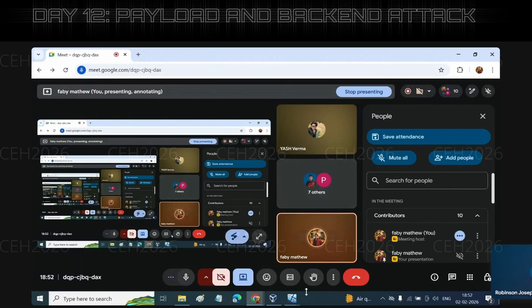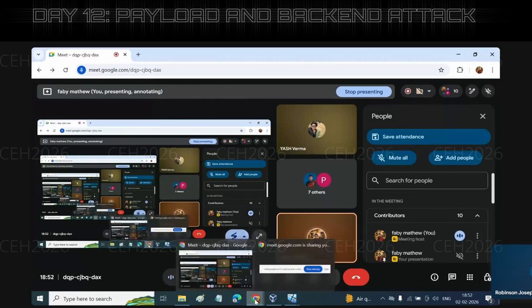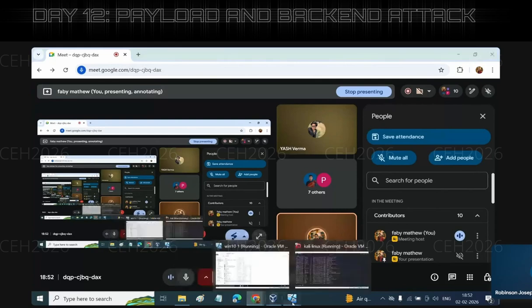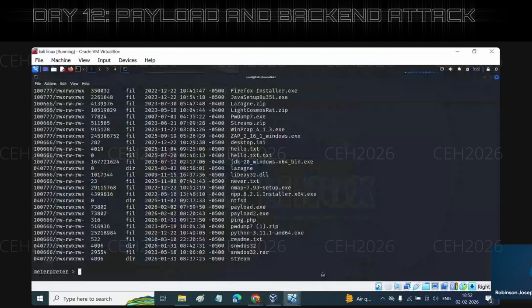So there are many things. At that time, the attacker will send the payload to the victim's end, and whenever the victim clicks on that particular malicious thing, it will open the backdoor and the attacker will be able to access it. This is the method.